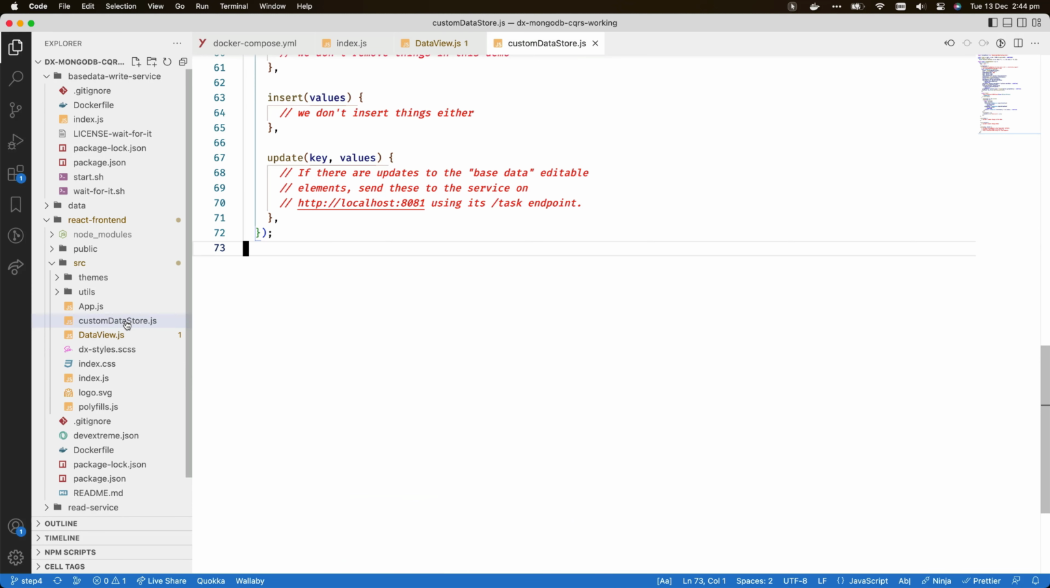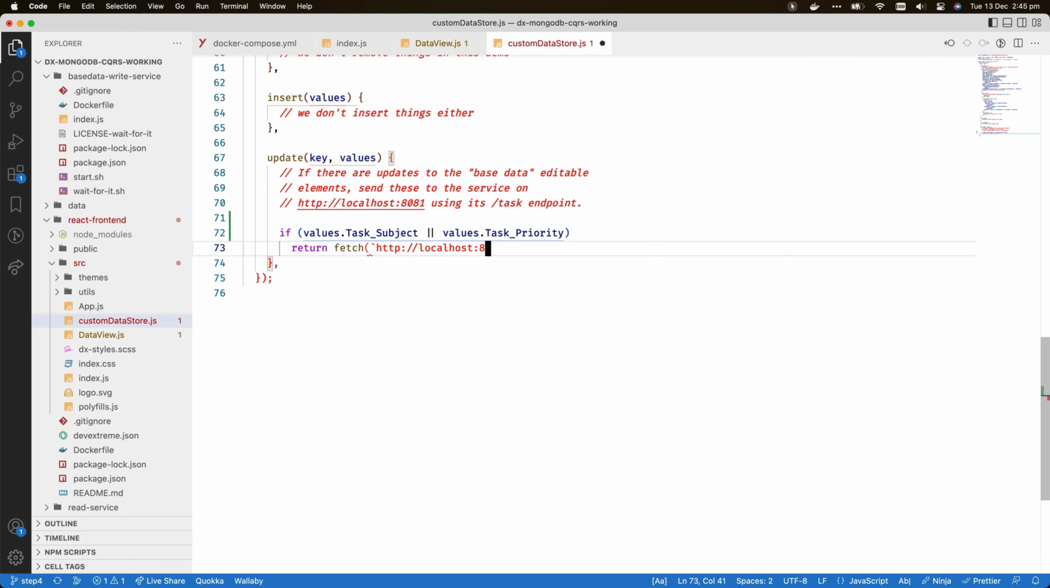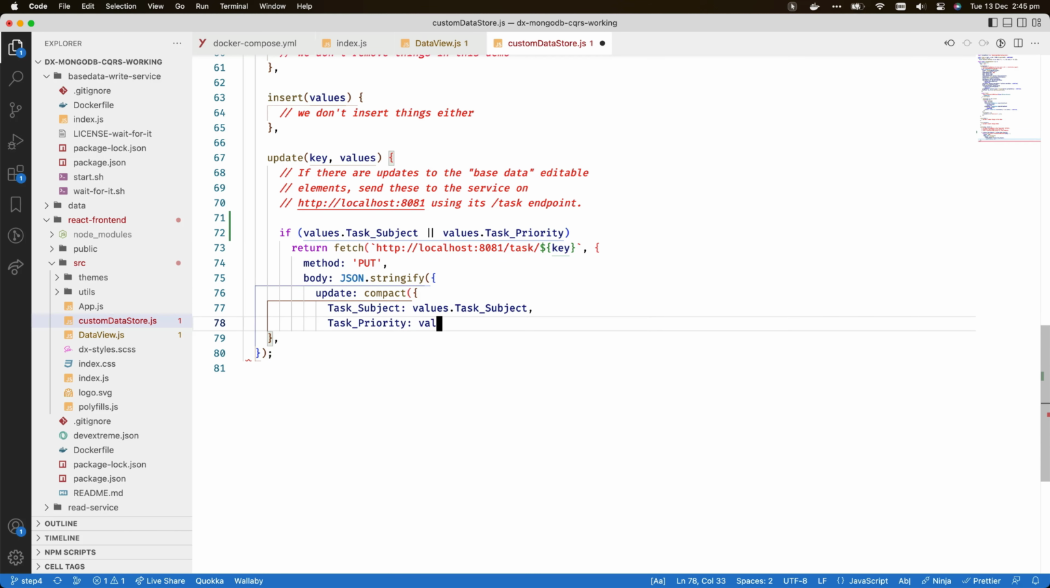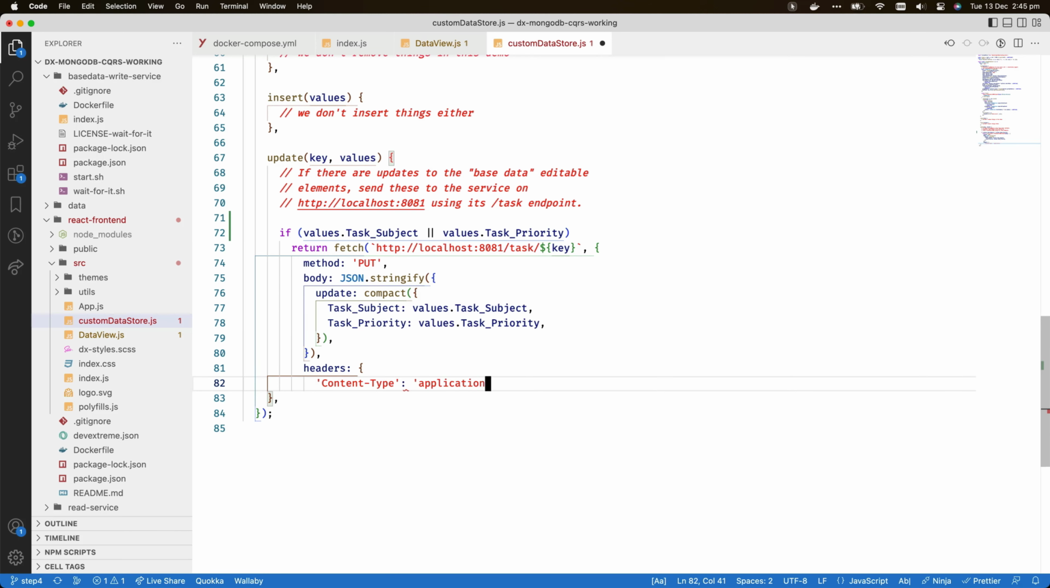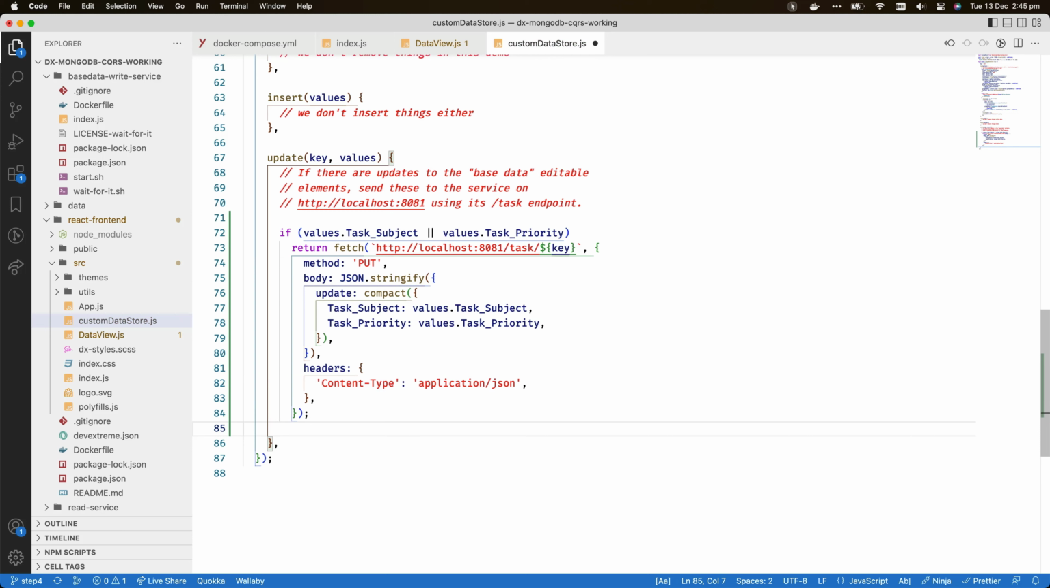The custom data store implementation is the same as in the first video, but now I will add code to the update function. This function is called automatically by the data grid if the user edited data and now wants to persist the changes. The code checks whether any of the two fields, task subject and task priority, are included in the values object, which indicates that they have been changed by the user. If so, a fetch promise is returned, which passes the changed values to an endpoint of the base data write service.